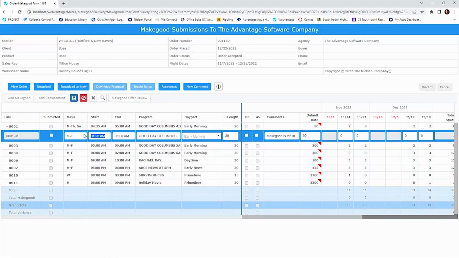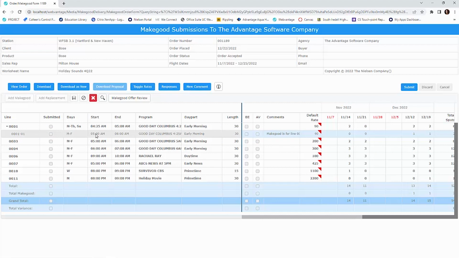Go ahead and click in the line if you need to change any details of that make good spot. For instance, it's going to run different days of the week and a different time. Then scroll over to the week where it's being preempted and remove the spot and put in where those spots are going to run. You can either click out of the line or select Save to save that make good.